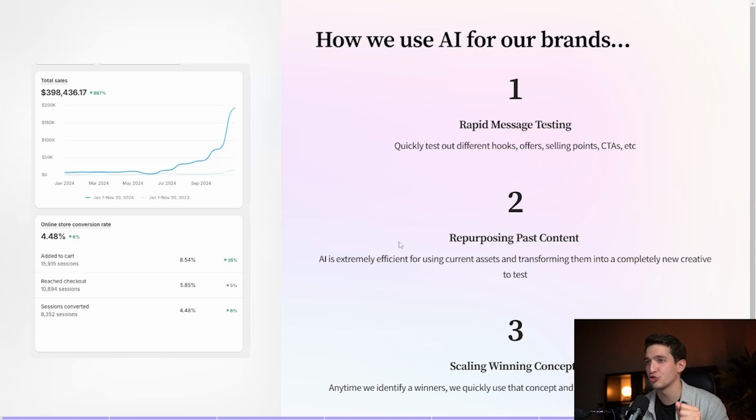Number 2, repurposing past content. So AI is extremely efficient for taking your current assets and transforming them into something that's completely new to test. You'll find that a lot of the biggest brands in the space, like Dr. Squatch, like Rise, like Hi Smile, are extremely efficient at using AI within their creatives to maximize their creative volume. So every time they get a new UGC or they do another product shoot, they can add that to their pool of existing content and use AI to make essentially infinite different creative concepts that they can use whenever they combine it with AI voiceovers or AI avatars.